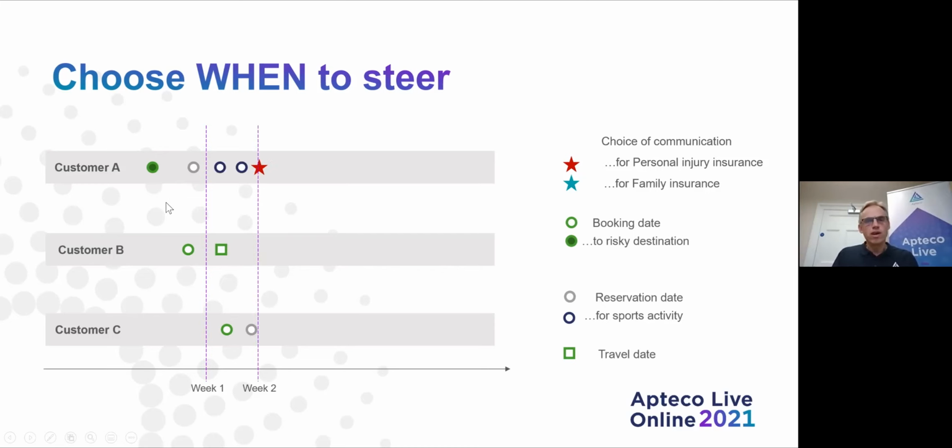But if we refresh the model scores next week, we may see that customer A fits the pattern of someone who we would recommend personal injury insurance. They've reserved these sports activities. Wait another week and perhaps customer C is picked up and given a high score by our second model, and so we would send them a campaign for family insurance.